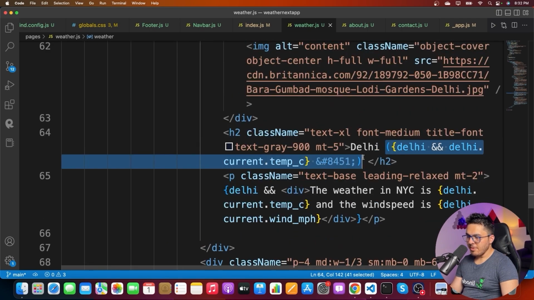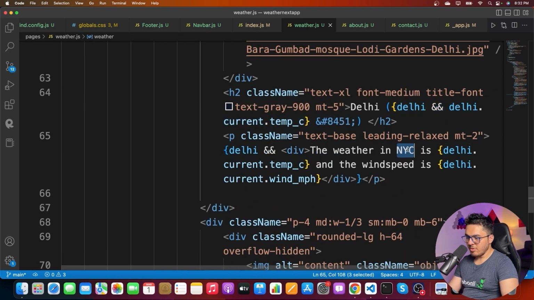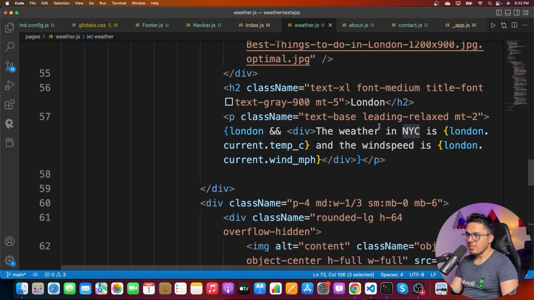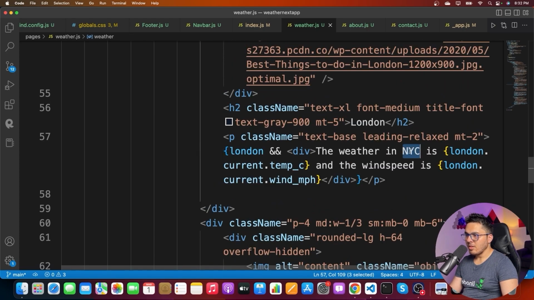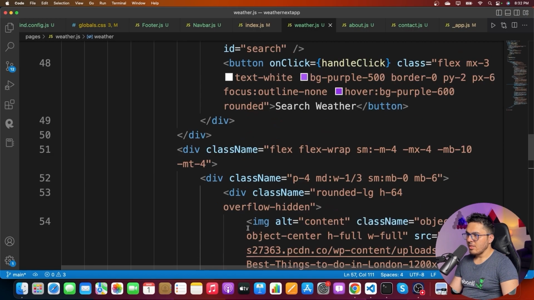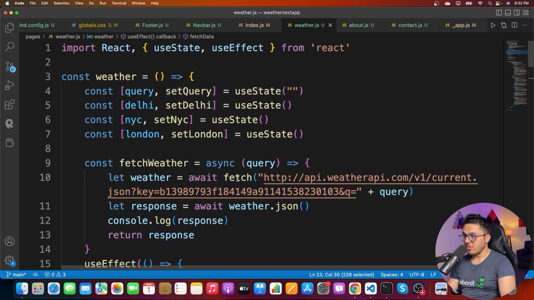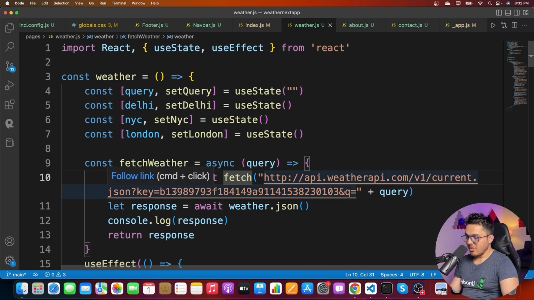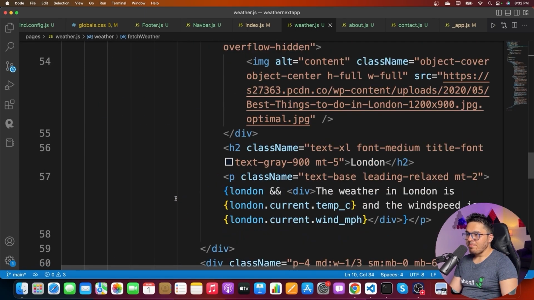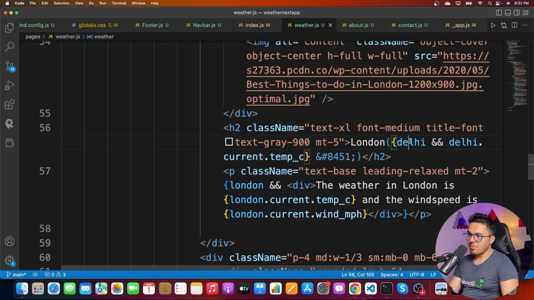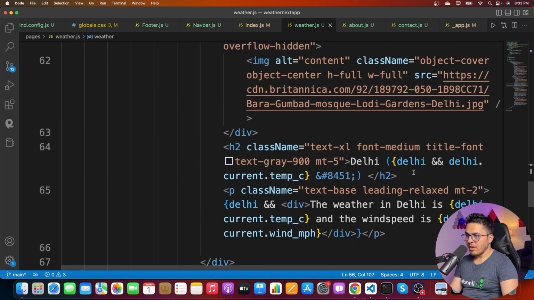Let me copy this thing and change it to Delhi, and copy this and change it to NYC. It was fine. And where is London? London is somewhere here. So I'll say the weather in London is this. Every time I'm saving and changing it, it is calling these three APIs and it might exhaust my API key, which I don't want. So let me comment this out until I code this app. The weather in London is this and the wind speed is this. Fine, let me make it London and also NYC.